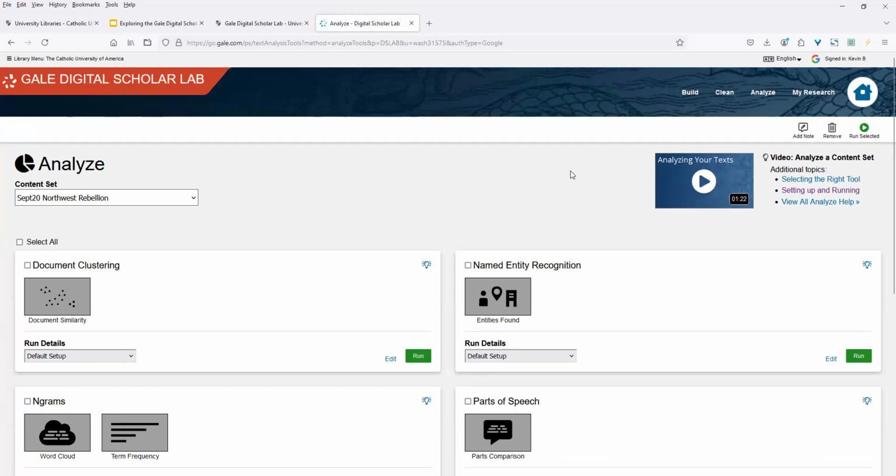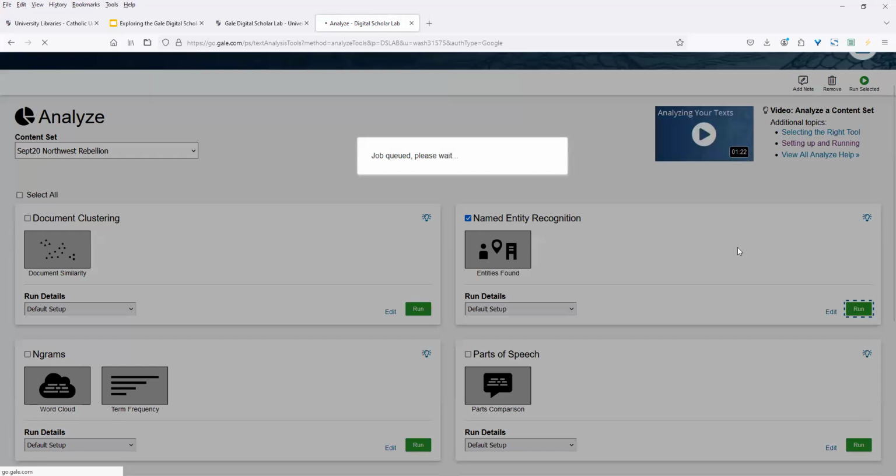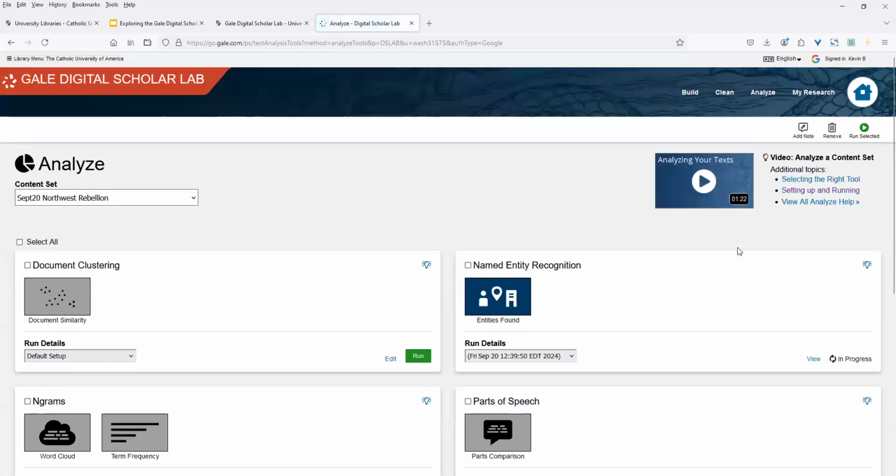If we want to look at names within these documents, we could do named entity recognition. We have the same data set here. So I'm going to do run. Again, we're going to have the in progress. And we had 100 documents, so it may take a little bit of time for that to go through.